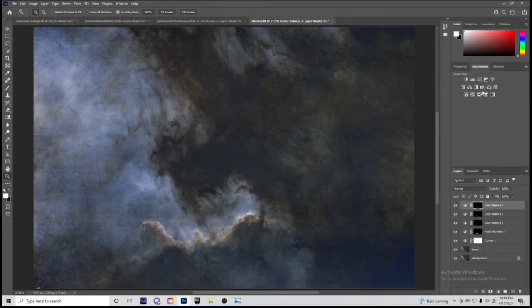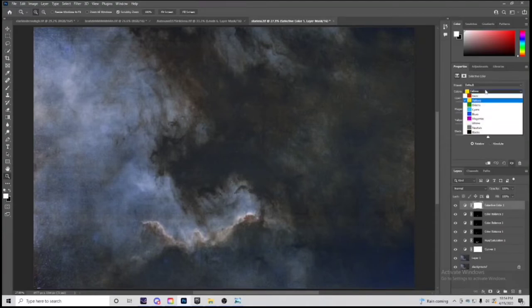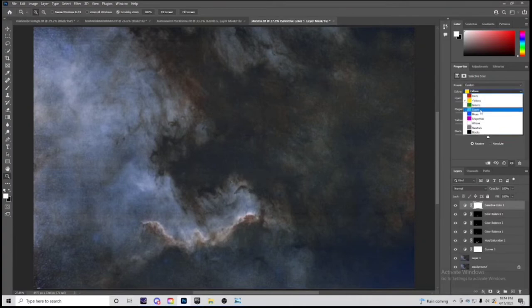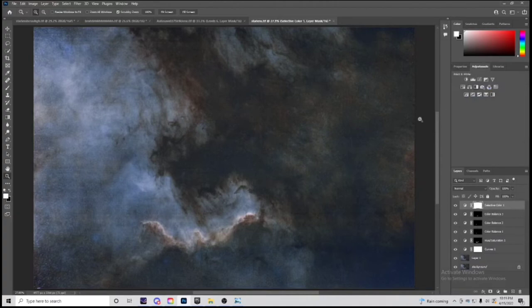So back to selective color, back to yellows. We're gonna play around with the colors a little bit again. Again, I'm really liking how these yellows are starting to look now. Right, so now we're going to go back into cyan and just add some cyan. And you see that's starting to look really good. I'm already liking how this looks.